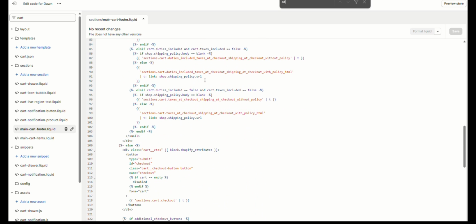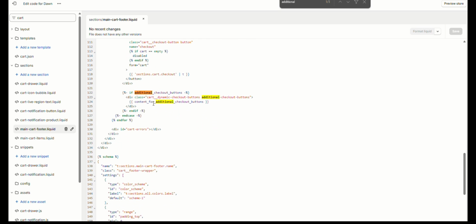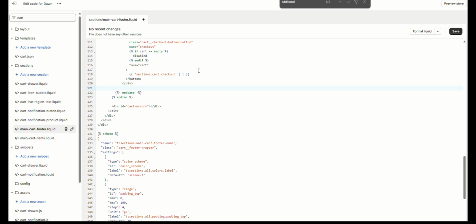Once you're in the maincartfooter.liquid file, scroll down until you find a section with the code for additional checkout buttons. You'll need to delete the code between this and this. This code controls the display of the express checkout buttons. After removing the code, click Save to apply your changes.